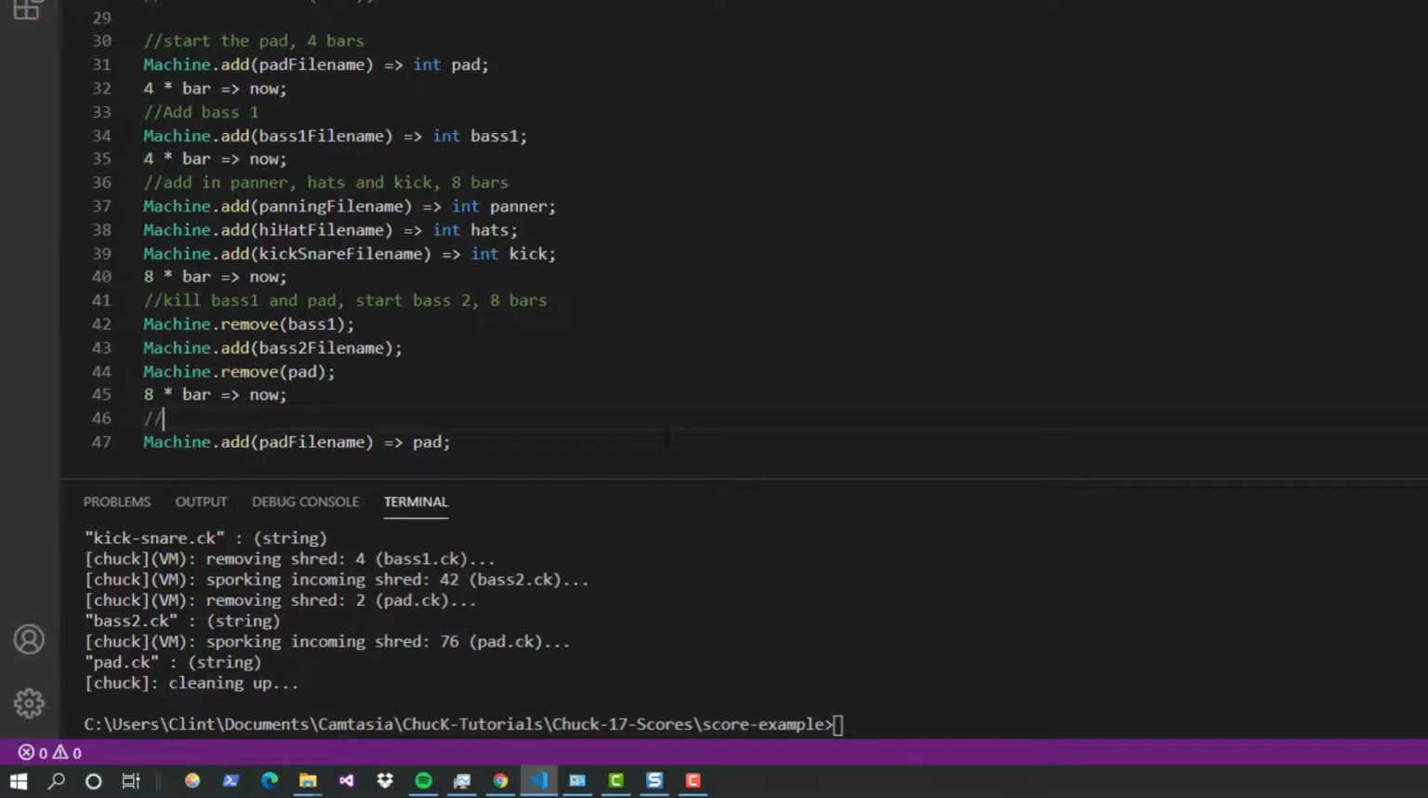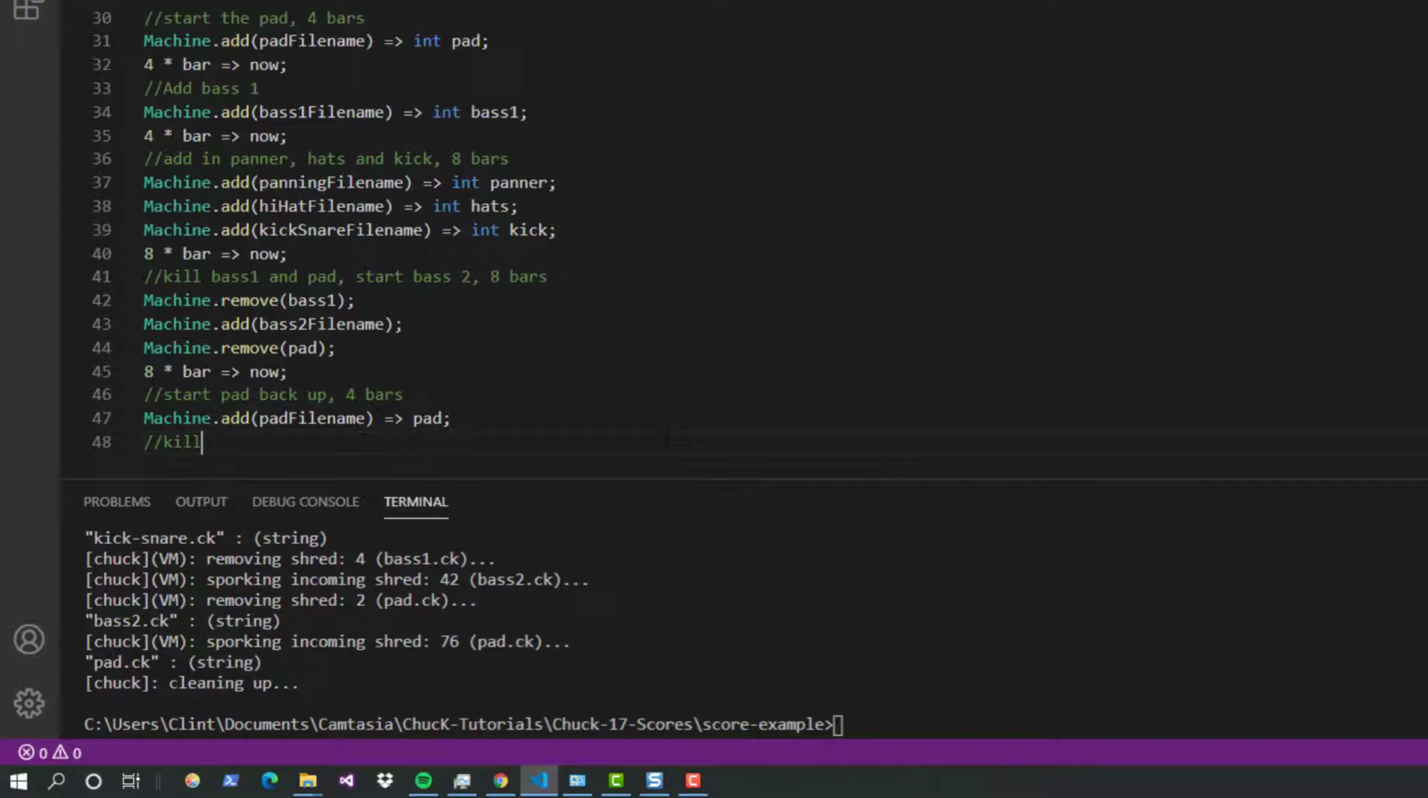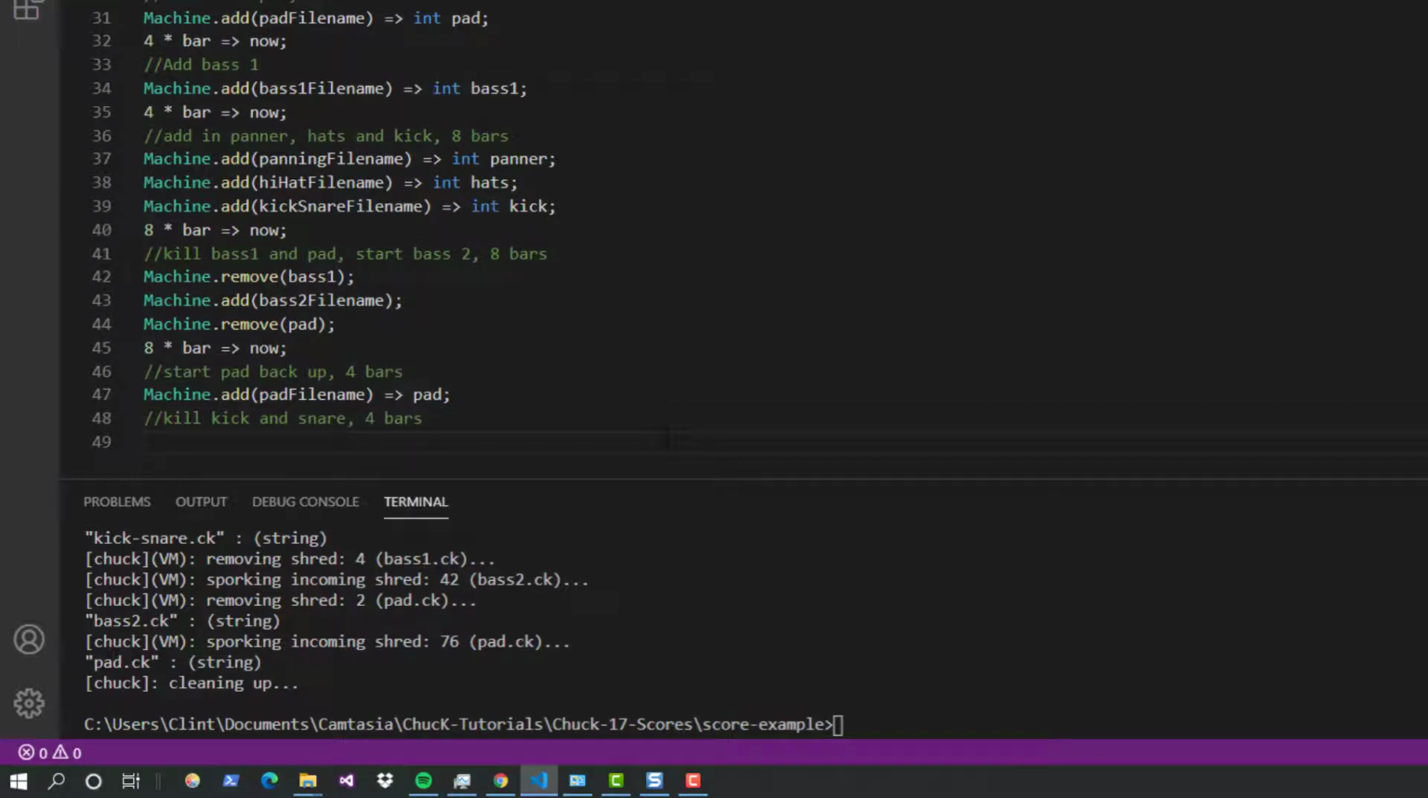And then we'll do start pad back up. And we'll do that for four bars. Let's do it for 4 bars. And then we'll kill the kick and snare again, while all that stuff's happening. And that'll be the full second section. So let's listen to that now. And then I'll just start to do an outro because this is getting to be a long video.